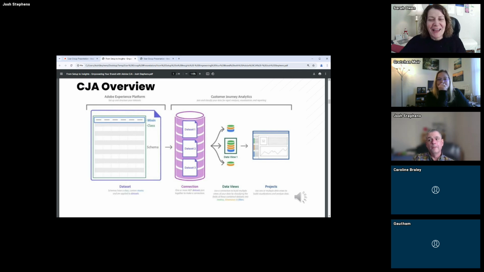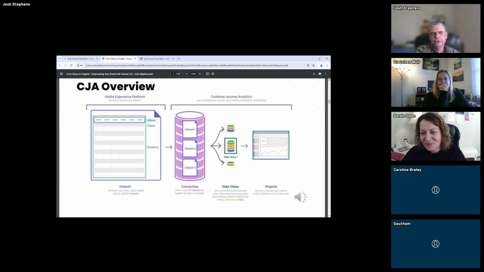Yeah, that's a good point. And along that same line, connections is where the cost of CJA comes in, because the number of rows that you have in the connection is your data budget. And that's where the retention happens.